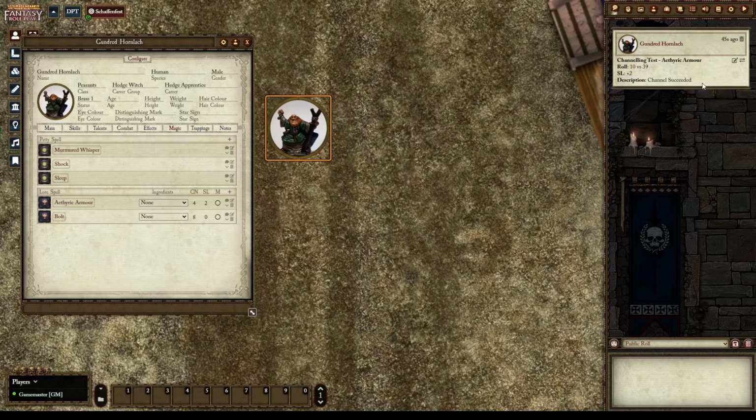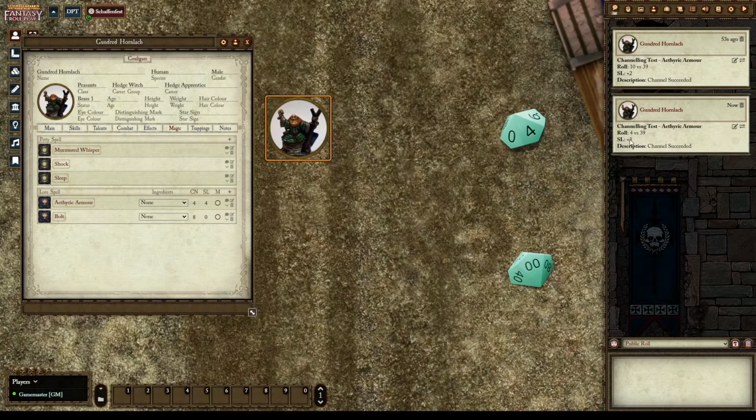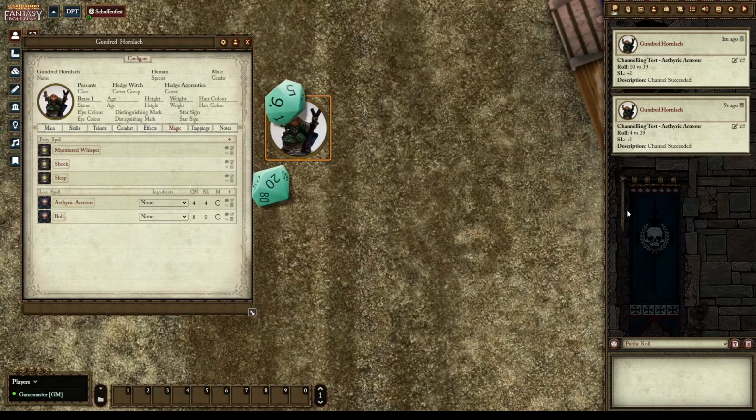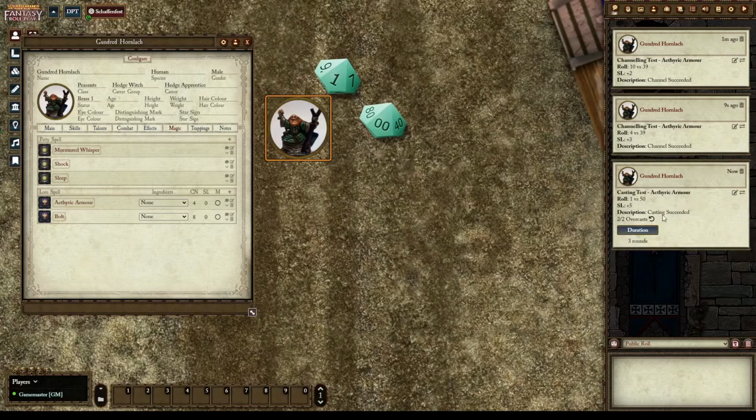There we go. Channel succeeded. 2 success levels, 2 success levels. Let's roll again, keep channeling and roll. Wow, success, and you'll see I have 4 successes. And I can now cast it. Roll. Wow, fantastic. And it will give me an overcast, which I can use to extend the duration of the spell.